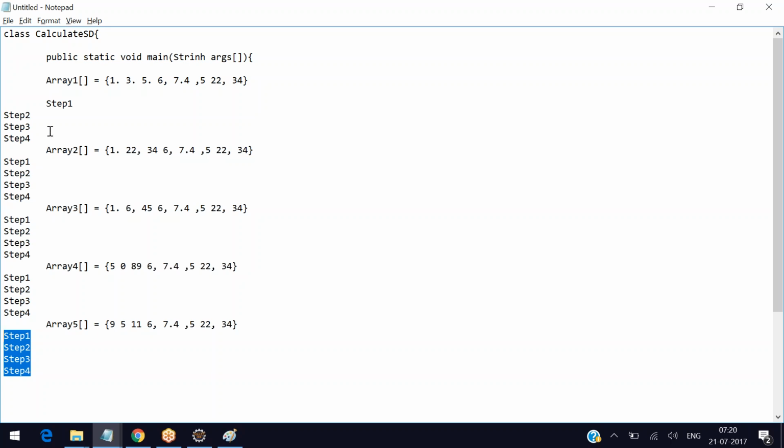Now, the problem is, say the logic for calculating your standard deviation changes. Say someone comes with a new formula for standard deviation, and according to that, you don't need step 3. Then, if this is your program, you have to change it at 1, 2, 3, 4, 5 different places.